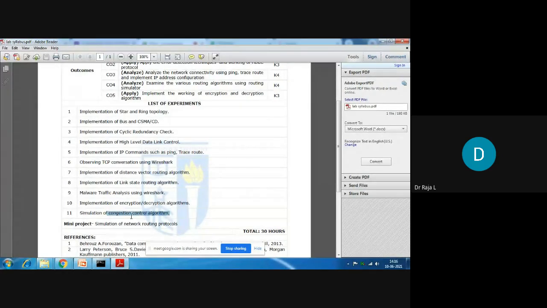Then congestion control algorithms. Normally there are several algorithms available. We'll implement one or two with this simulation. So what is congestion? This is the overview of the 11 experiments available for this entire semester.